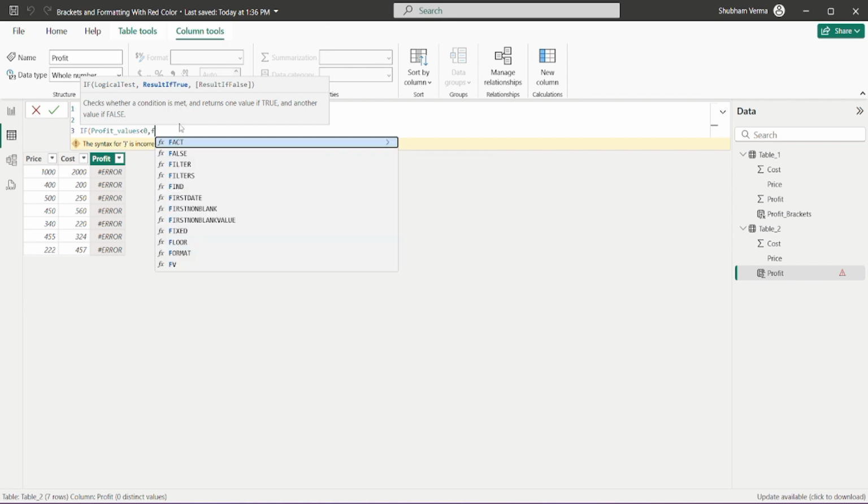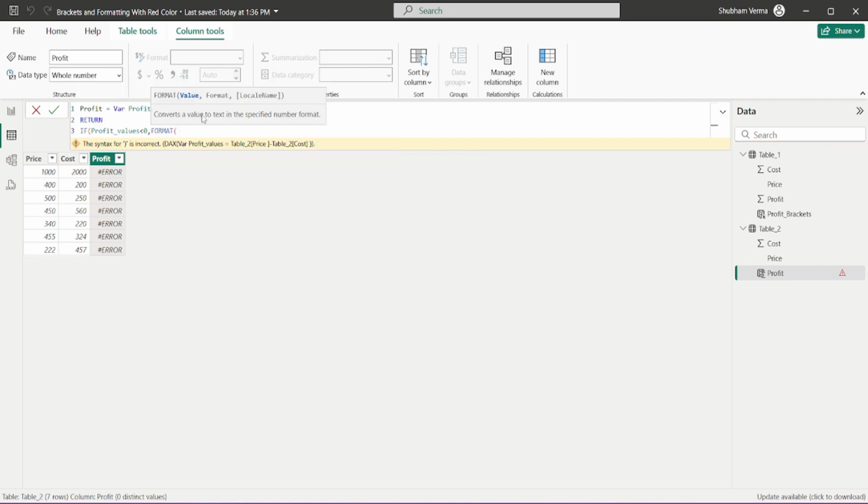I'll put the FORMAT function here and simply add the format parameter. The value name is this variable name, which is profit_values, comma, and under formatting, guys, I'll take the same formatting. Double quotes begin, hashtag, comma, then I want integers and semicolon begins. And this integer I want to convert into brackets. So again I'll put a bracket here, hashtag, comma, 3 zeros and bracket close. And simply close the double quotes and bracket close.